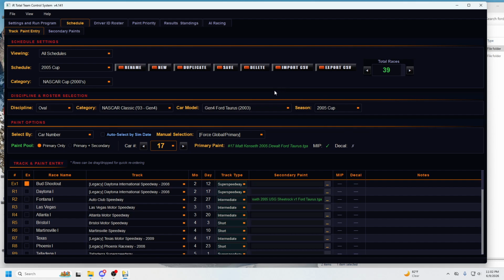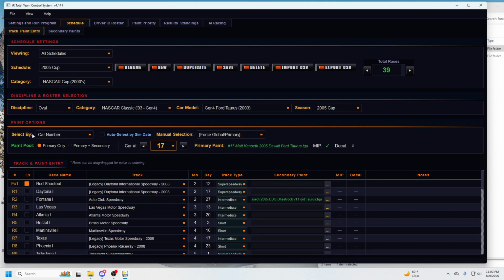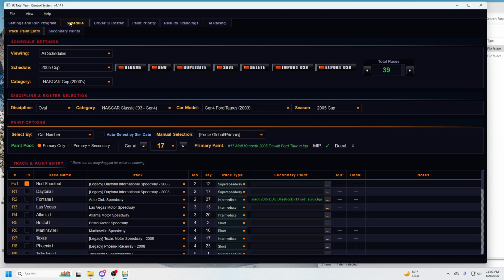So this is what gets you started. You could now go to settings and start your automated sync. And once you've opened up, if you entered a session with the 03 car, you could start matching by car number or by random, whatever, these different options for how it applies paint schemes. But you could start that right now. You have your cars in there, you have everything set up, and so you could do it, and it would pull those paint files.